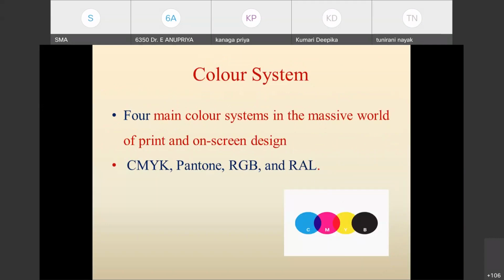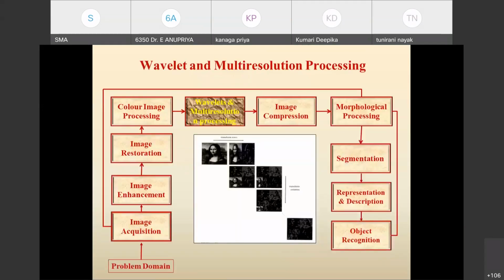So that you have a lot of ideas over it, and maybe for want of time, I'm not going to elaborate on it. We just understand what exactly it is. Maybe later on, we can explore it in a better way. And the next one is the wavelet and the multi-resolution processing.